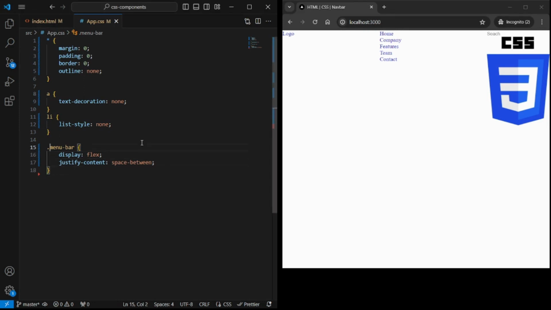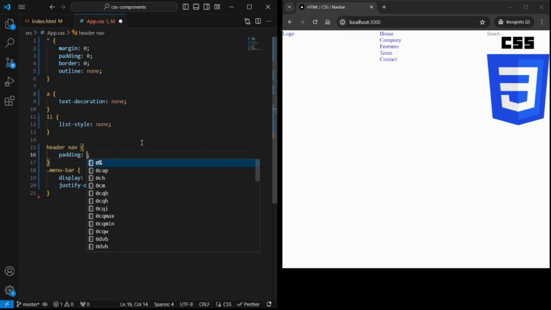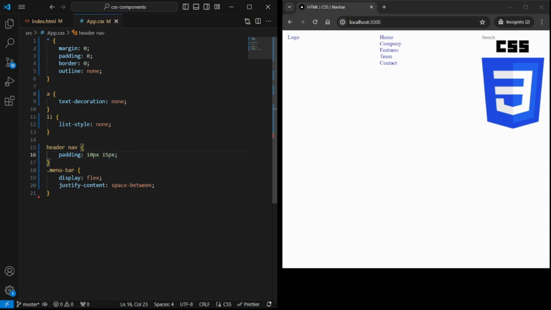For that we are going to use the header element selector. Let's add the padding: top and bottom 10 pixels, and left and right 15 pixels. Let's save it and see. Okay, the padding got added, and here we got some little space on the top and bottom, and left and right. Let's write code for the logo.